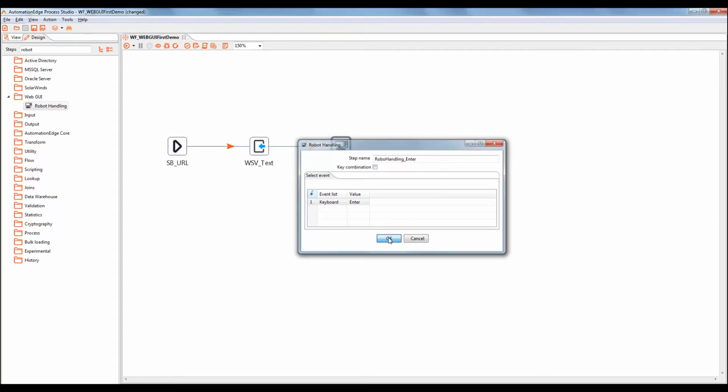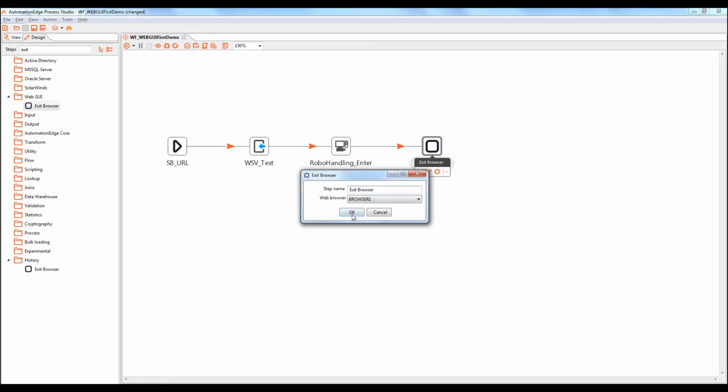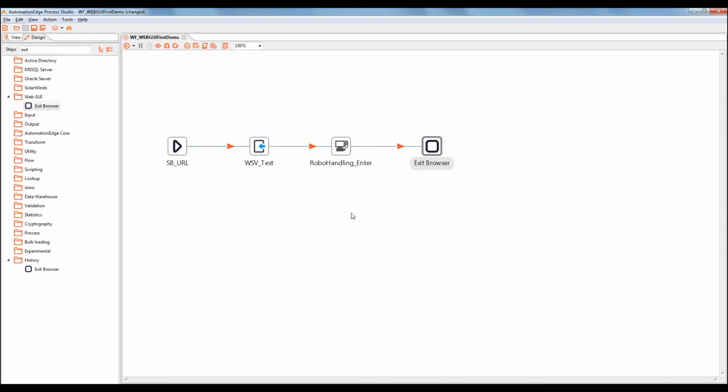Click on OK. And after this, I want to exit from the browser. So we have a step called Exit Browser. Drag and drop it and connect it with the previous one. There is no property to configure with this. Simply click on OK. Save your workflow with the help of Ctrl S. You can save your workflow with the help of this, or you can go here and save from here as well. Now let's execute this workflow.